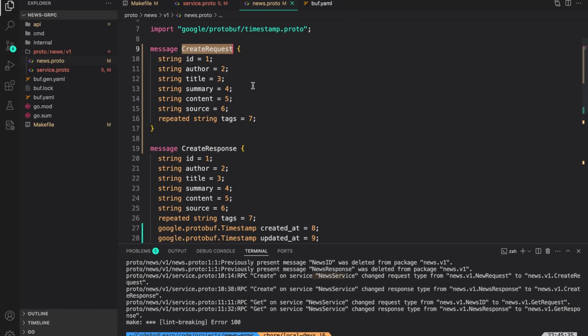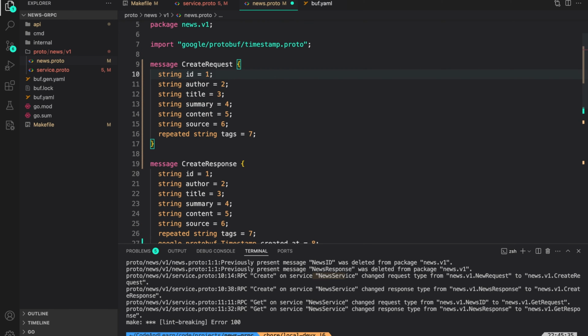Now you may ask, what are considered breaking changes? For that, I will link the documentation for Proto that will tell you what changes are considered as breaking changes. Some of the examples are, if we change the field number here from 1 to 10, that is considered a breaking change. Or if I delete a field like this, that too is considered a breaking change.